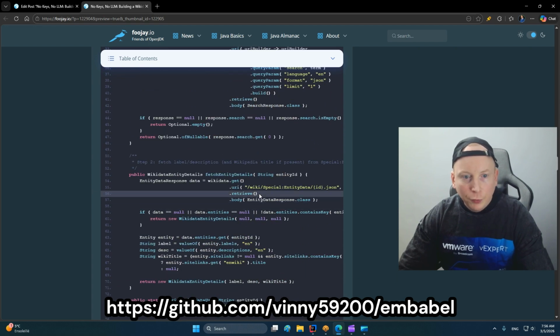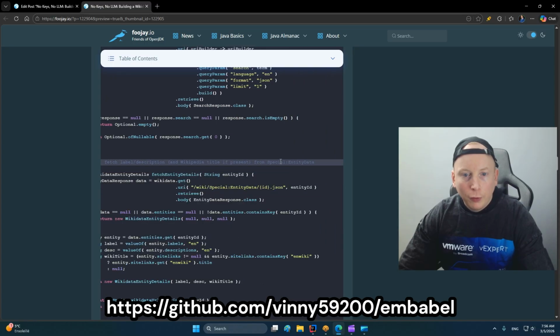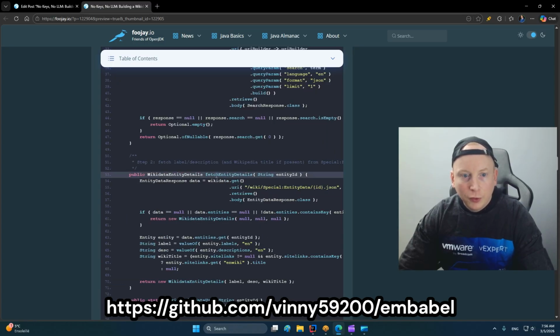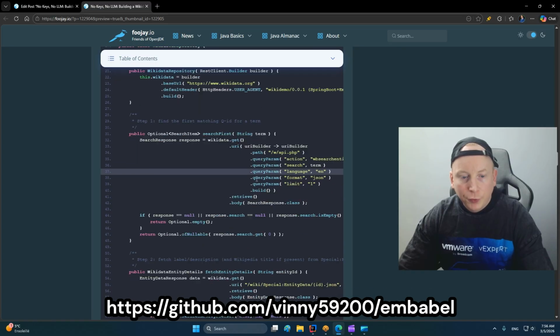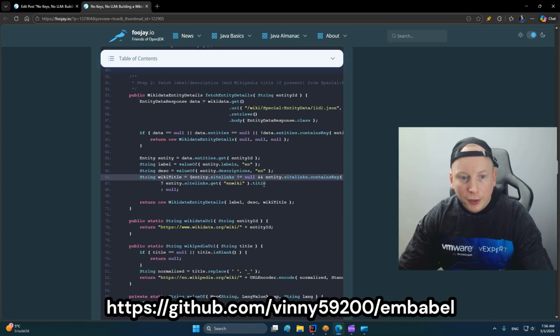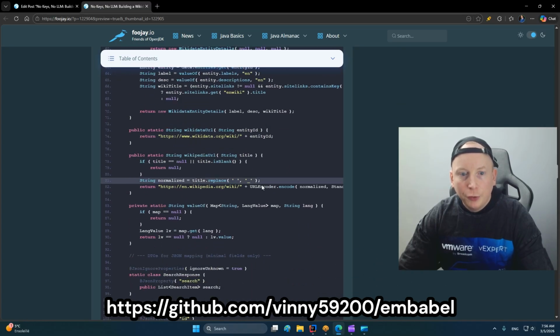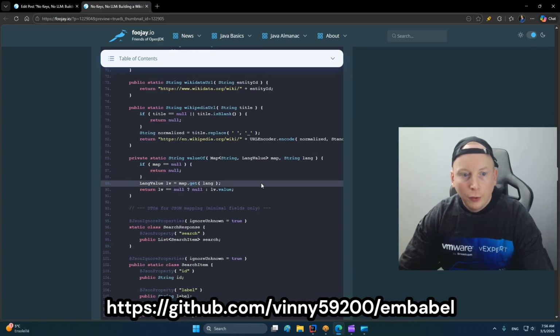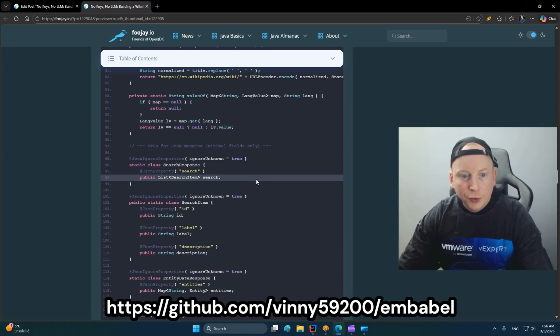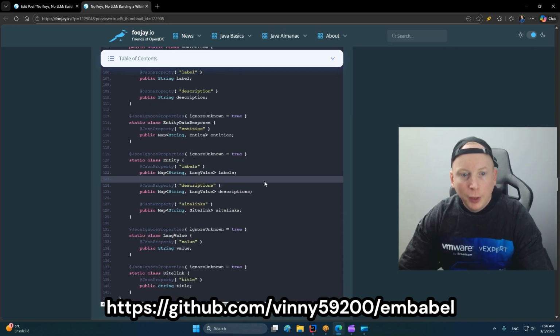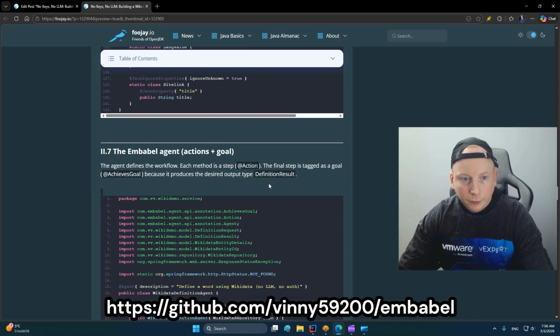And in step two, you fetch the label and description from another Wikidata endpoint. So note the two methods, search first and then fetch entity details. These methods will be used by the agent of Embabel. And then the rest is boilerplate code to be able to serve this endpoint.